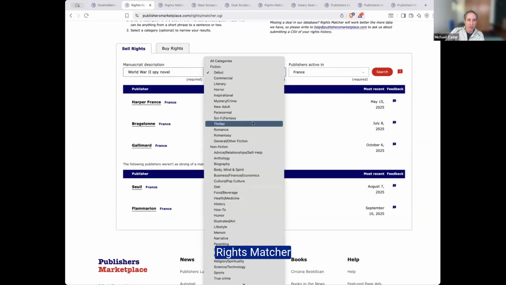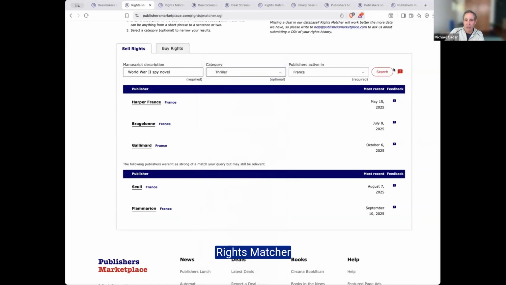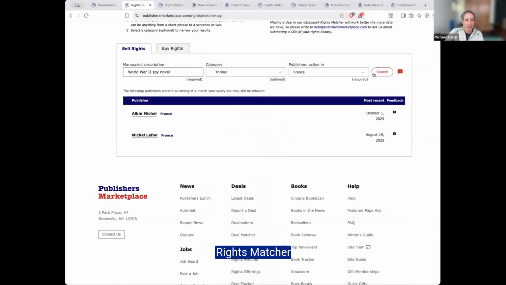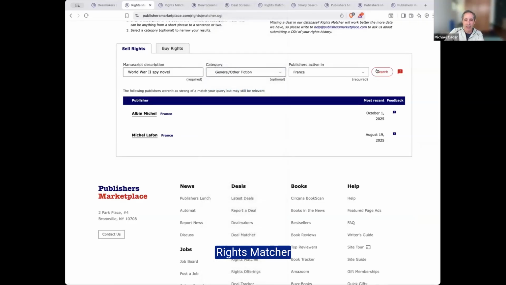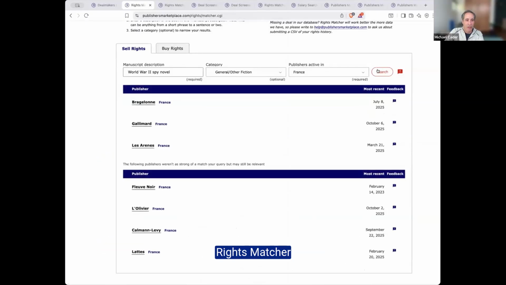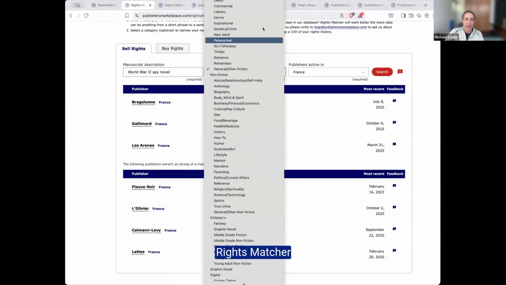Sometimes we're going to find World War II spy novels in thrillers. So we're going to look there too. We're going to get a slightly different, even more targeted set. Sometimes they're going to be categorized in general other fiction. So we're going to check there too. Each of these is narrowing the search. When we're back up at fiction general, it's a broader search.